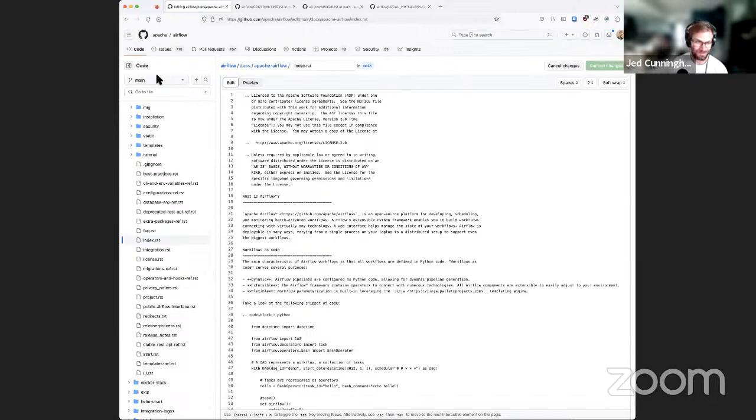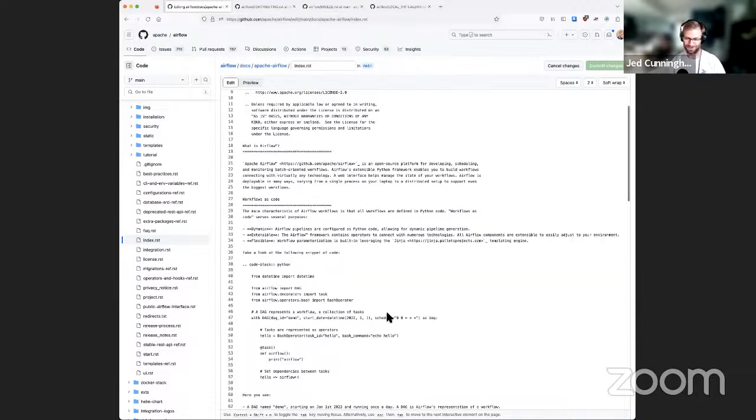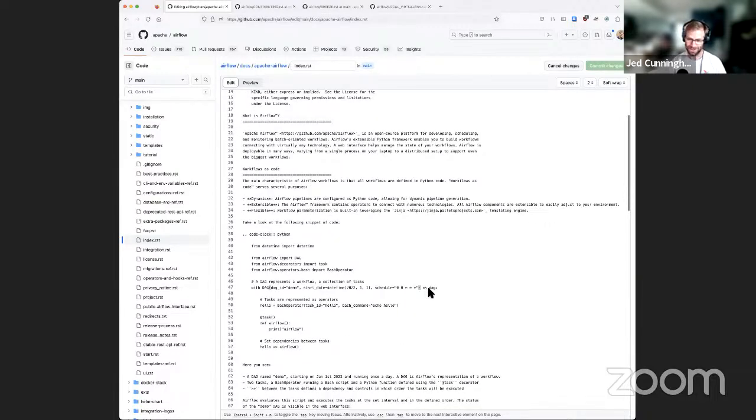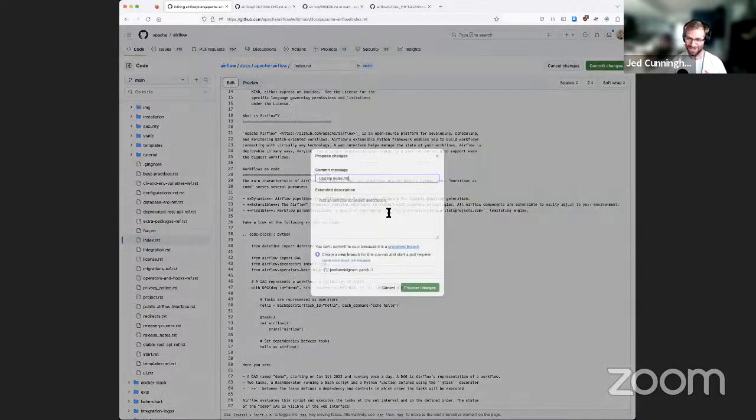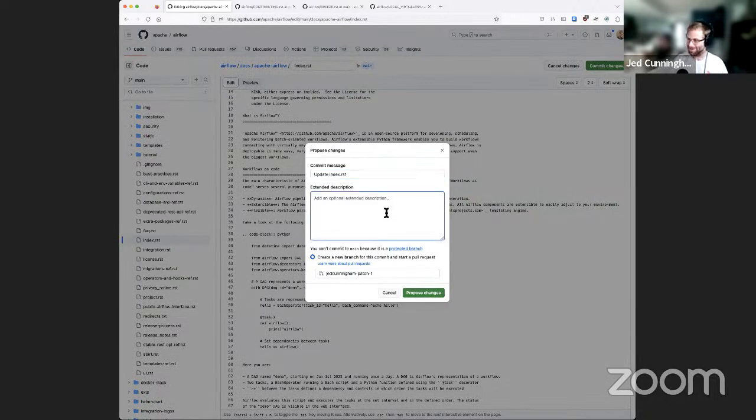Let me move this Zoom thing out of the way one second. It brings us right into an editor. We can come down here and go, you know what, we don't need that any longer. Commit our changes, and ta-da. The interface will look a little different for you, but you hit this button and it'll create a PR for you. You've just created your first Airflow PR.